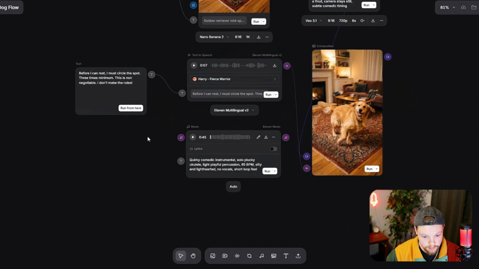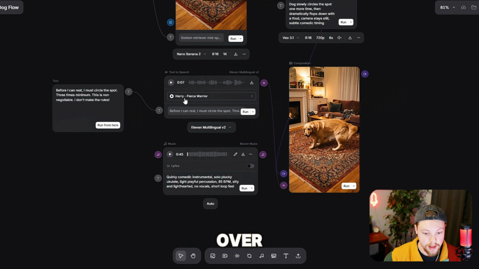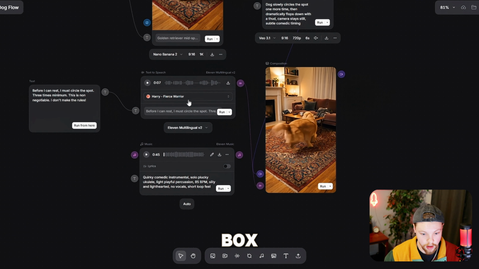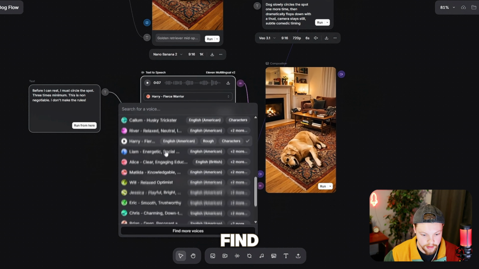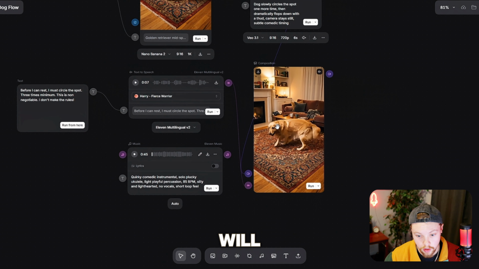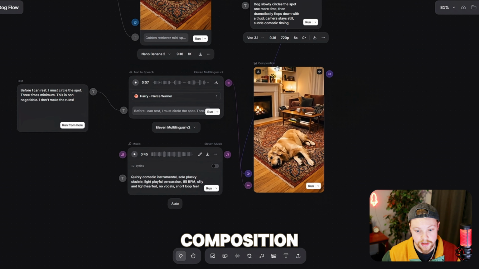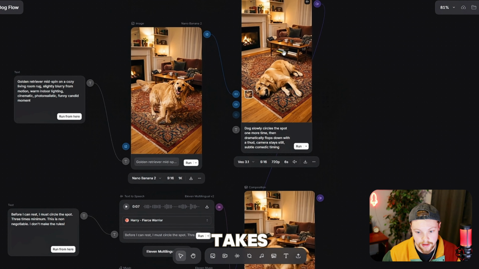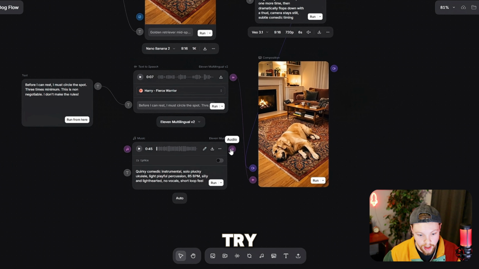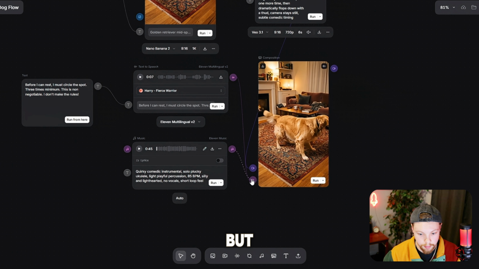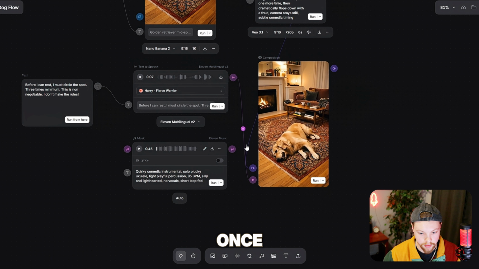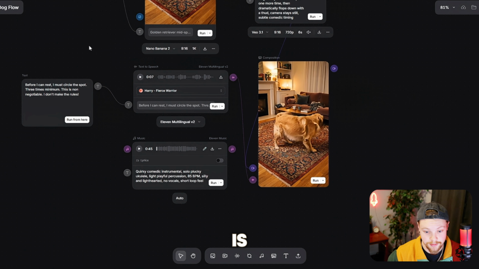How I got the voiceover was from running a text prompt into a speech text box, where you can find different voices and put in the voice you would like. Then that voice will go into a composition. This composition block takes the video and the audio and puts it together. Now, I did try putting in a music one as well, but as you see, it bumps out the text to speech. So you can't put both in at once, but it is very, very cool.